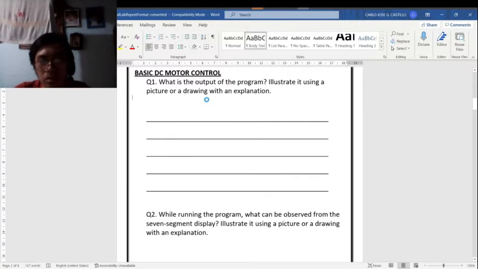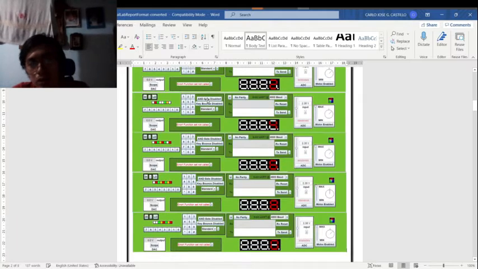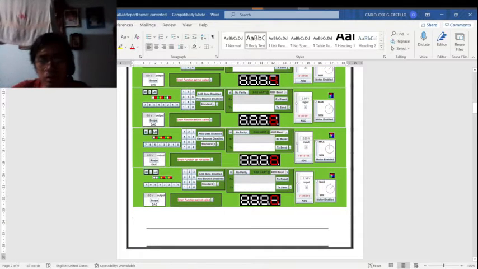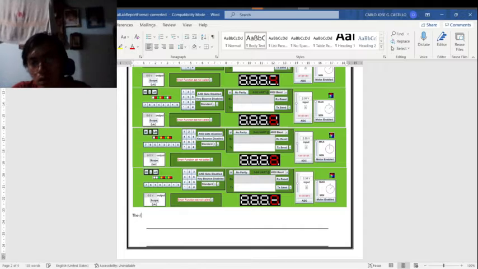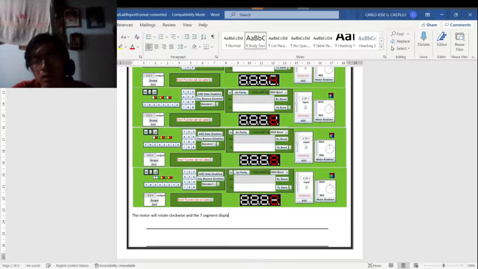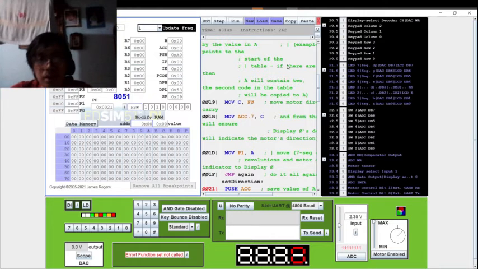So let's paste the picture and let's add a little text. The motor will rotate clockwise and the 7-segment display will show how many rotations it made in the interval of 2 rotations. So let's see. Let's reset.